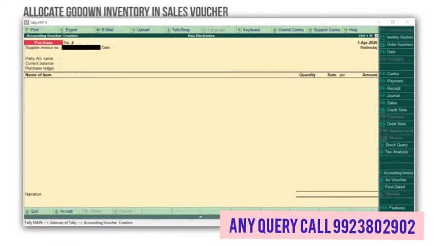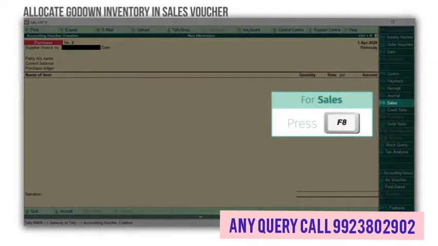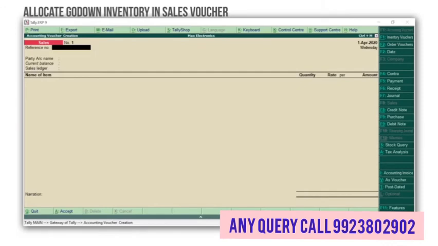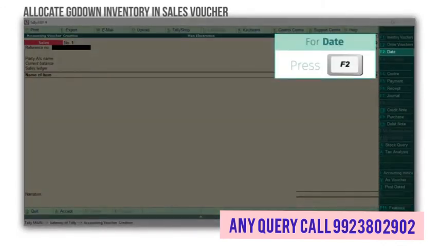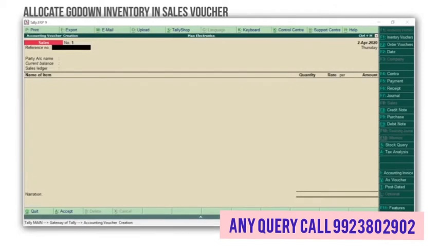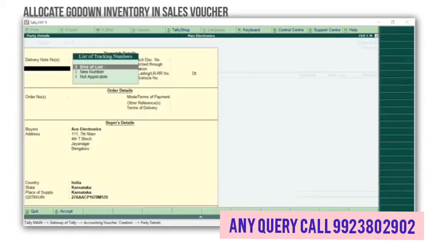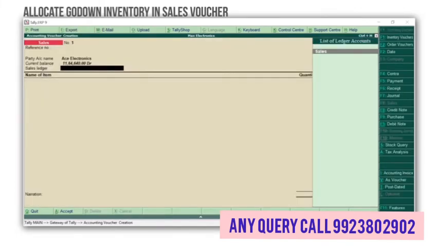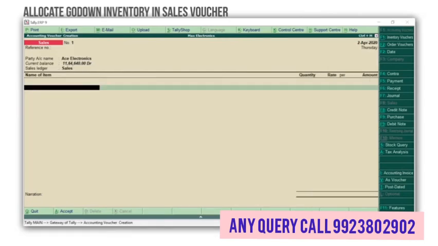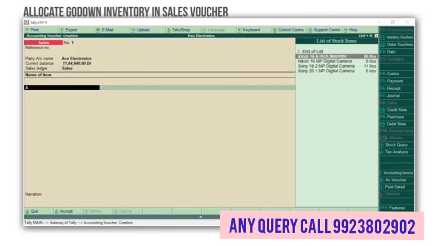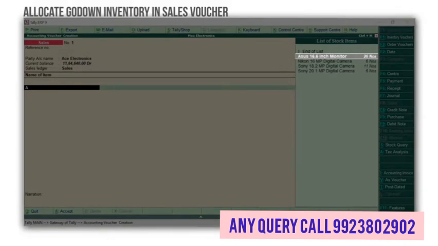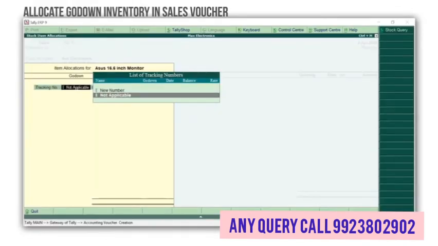Let's now record a sale. Press F8 for sales. Press F2 to change the date. Select the customer's ledger. I will select Ace Electronics. Mention dispatch and order details if required. Press Ctrl A to accept the screen. Select the sales ledger. Select the stock item. Here I'm selecting Asus 16.6-inch monitor.